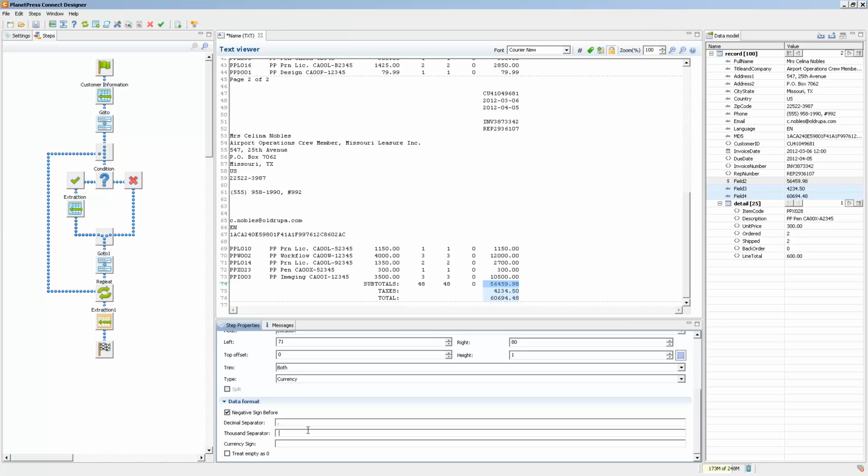And this makes the currency available for any mathematical operation that you want to do either within the data mapper or the designer inside your template. And that's it for the explanations of the different data types. You can check the documentation to see the rest of the available data types.